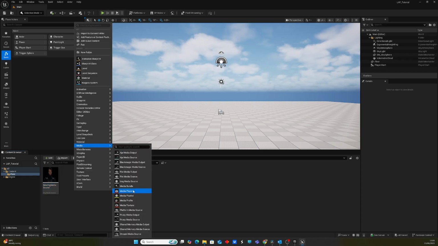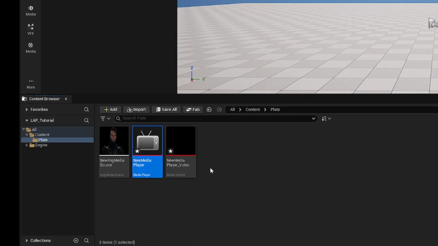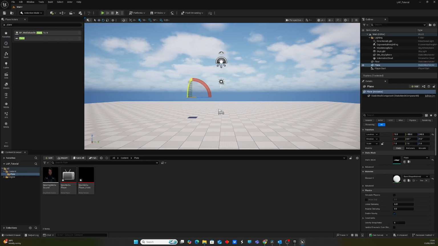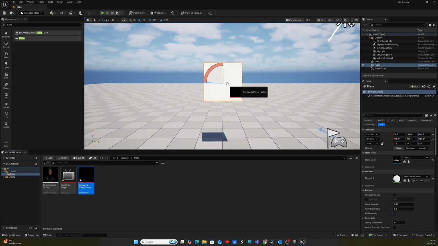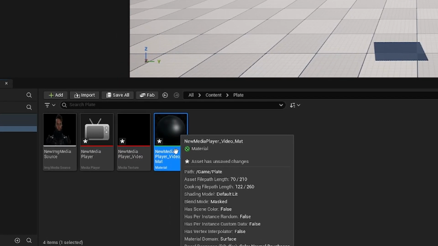Next, you right-click and create a media player and tick the box that says Video Output Media Texture Asset. This will automatically create a media texture. Now add a plane from your Place Actors tab and drag the media texture onto the plane. This will automatically generate a material. We're gonna get back to that later.